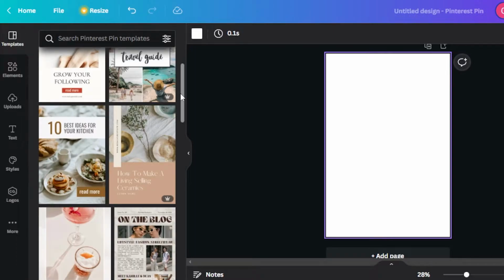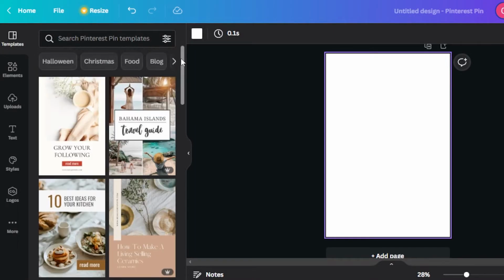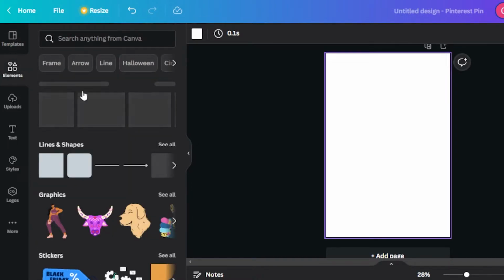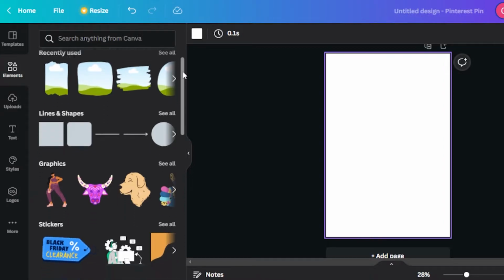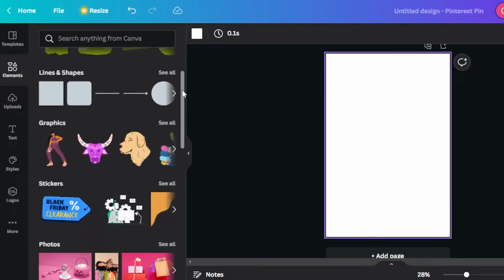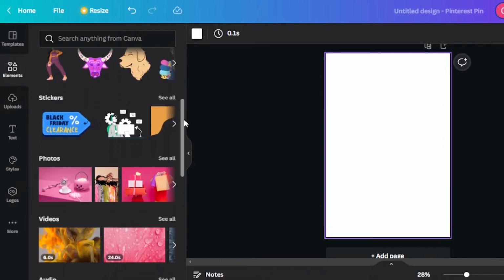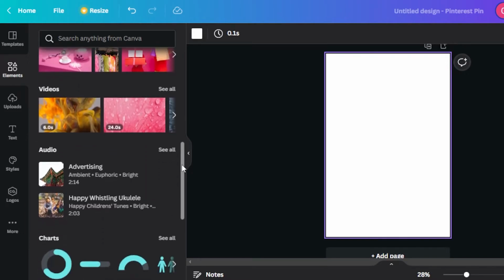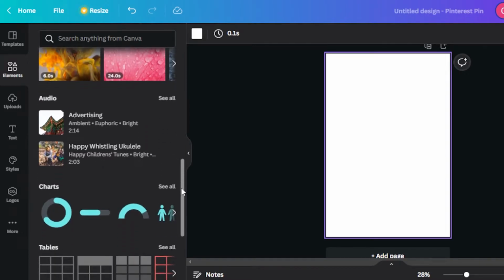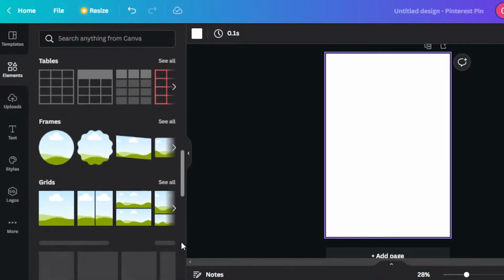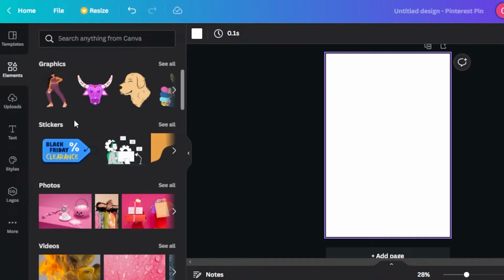So for that, you can see we have different inspirations available right here. And we can see the templates. Then we have elements on Canva. In elements, you will be able to add lines and shapes to your Pinterest thumbnail, graphics, stickers, photos, videos, audio, charts, tables, frames, and grids. So this is where we actually work most of the time, because this is where we find a lot of cool elements to add.